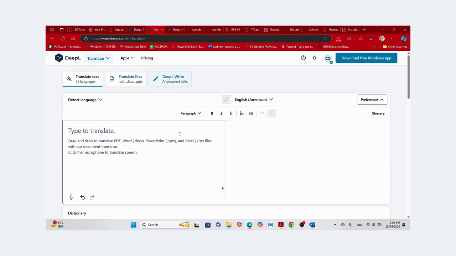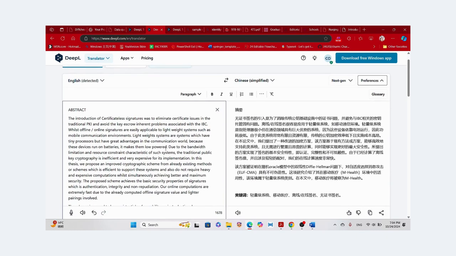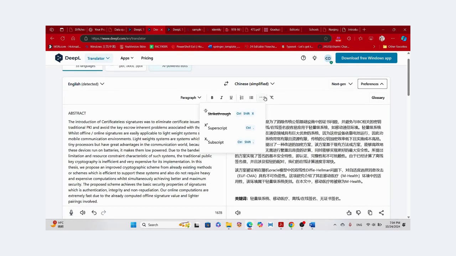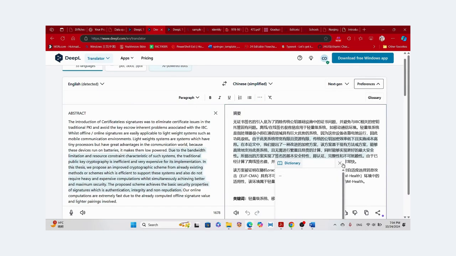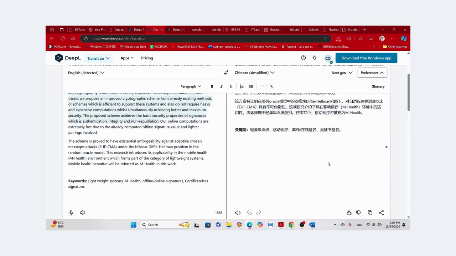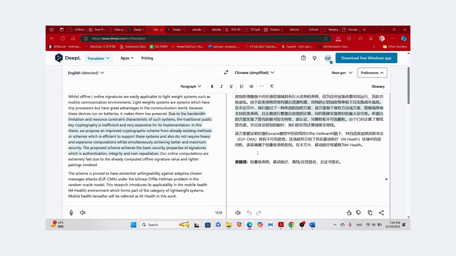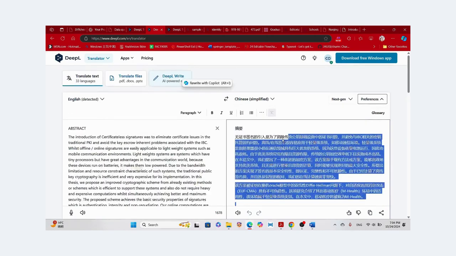So Control V is going to translate all the text in English to Chinese, and it can also provide you with an enhancement. All right, so if you are dissatisfied with the text, it's going to provide you. So you can see it has provided everything. So let's open a Word document and copy it back.